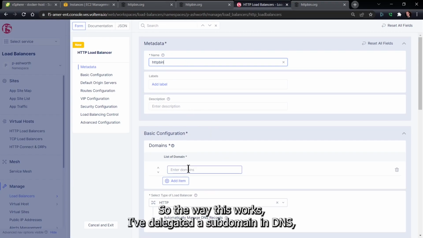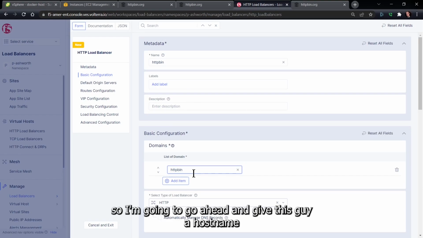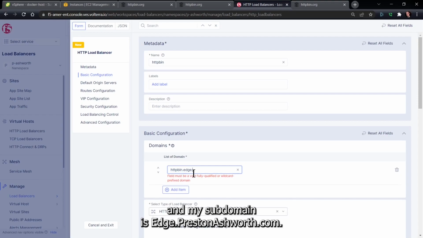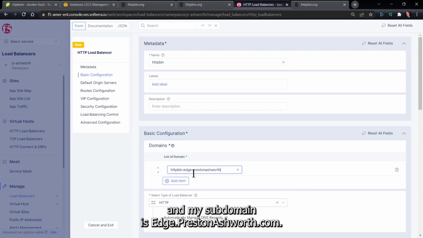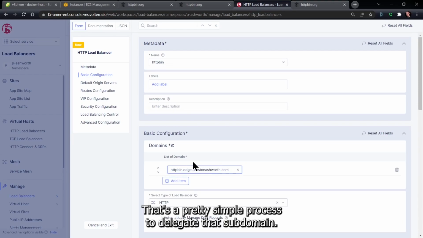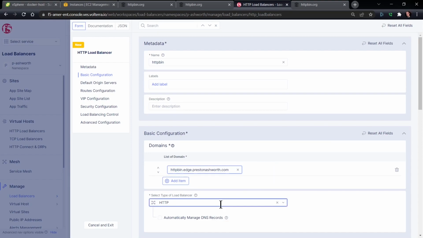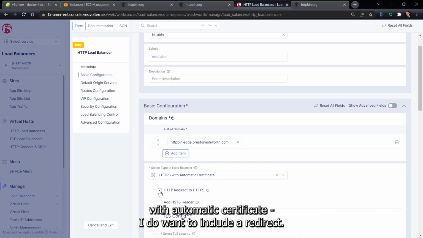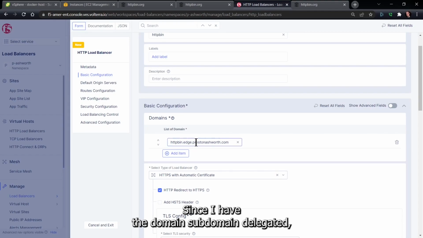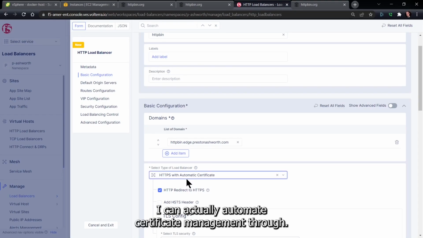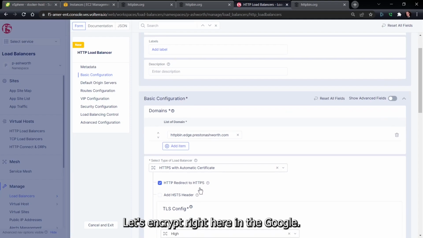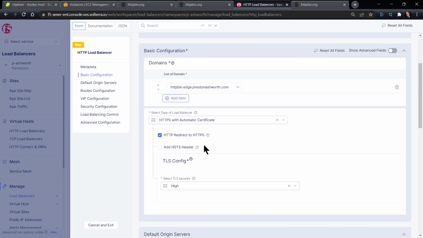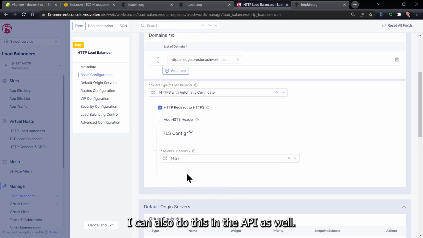So the way this works, I've delegated a subdomain in DNS. So I'm going to go ahead and give this guy a host name, and my subdomain is edge.prestonashworth.com. And that's a pretty simple process to delegate that subdomain. The type of load balancer is going to be HTTPS with automatic certificate. I do want to include a redirect. Since I have the subdomain delegated, I can actually automate certificate management through Let's Encrypt right here in the GUI. I can also do this in the API as well.